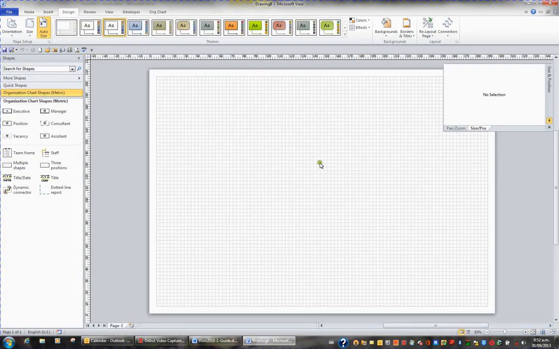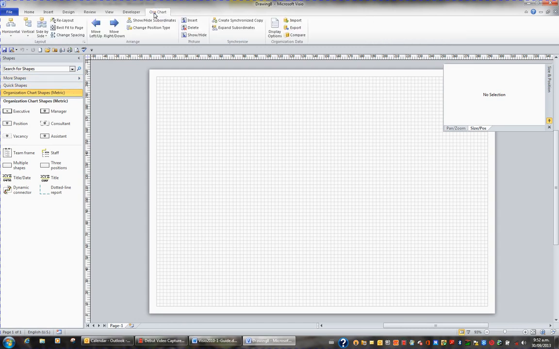Immediately I have a blank piece of paper, and the stencil that I see on the left hand side is an organisational chart shape stencil. Also, when I look up in my ribbon, I have an extra tab called Org Chart, which is used to manage your organisation chart. At the top of your organisation chart, you should have a shape that's executive.